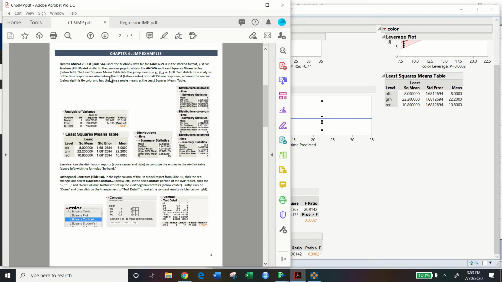All right, so taking a look at this, I want to make sure I haven't left anything out. Since the textbook data file for table 6.29 is in the stacked format, just run the Analyze Fit Model, same as the previous page, to obtain the ANOVA and least squares mean table below. The least squares mean table lists the means. This has come up automatically.